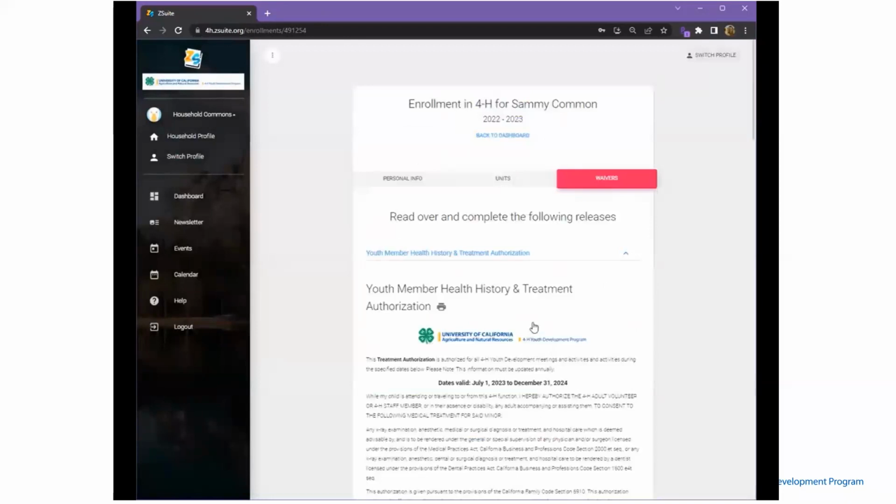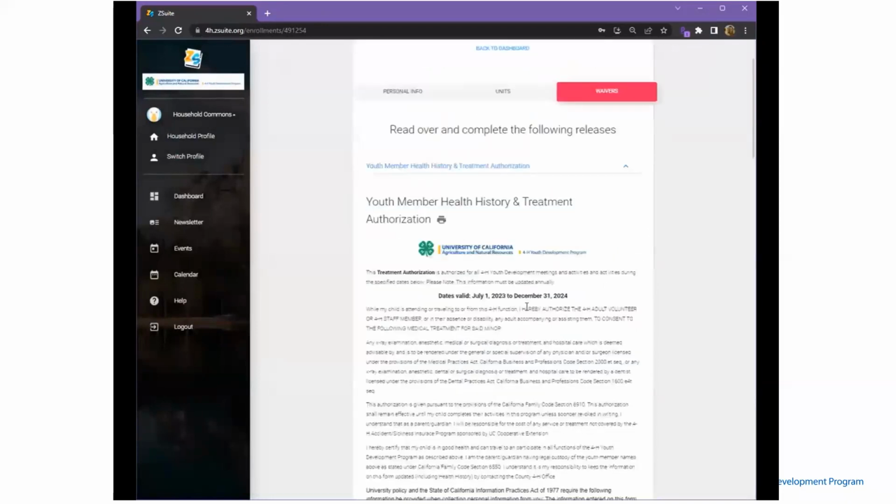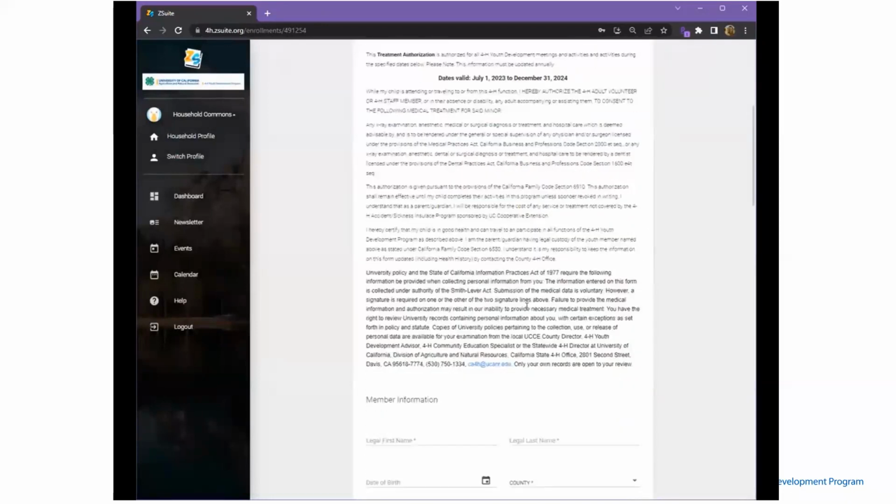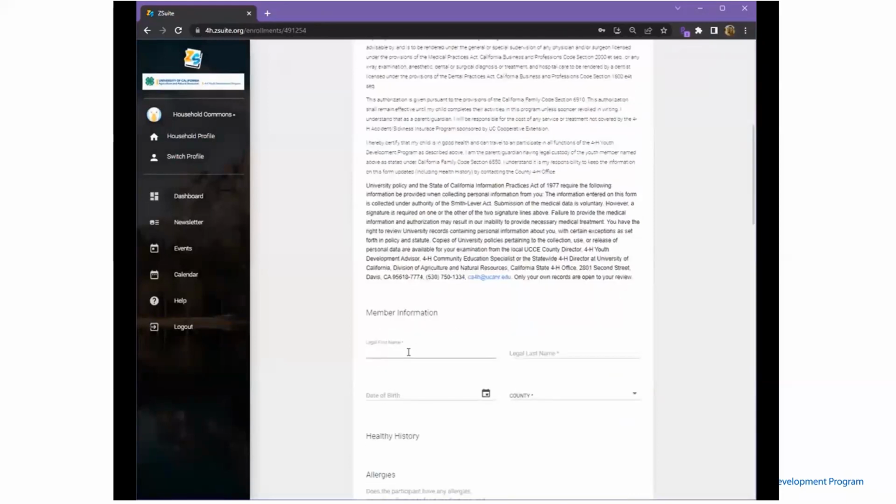The waiver section is next. The first waiver is the youth member health history and treatment authorization. The family will review the waiver and enter the member information, including legal first and last name, date of birth, county of participation. Then they will answer the health history section. Please note the title of this section is a result of code error and will be corrected on our site.